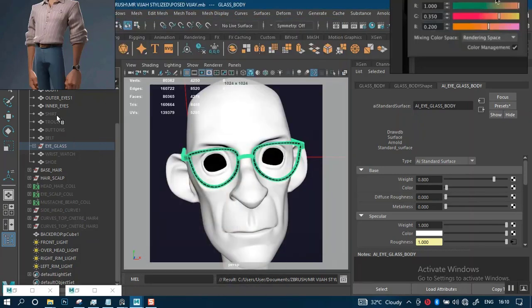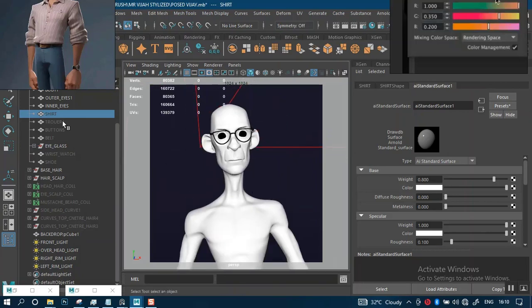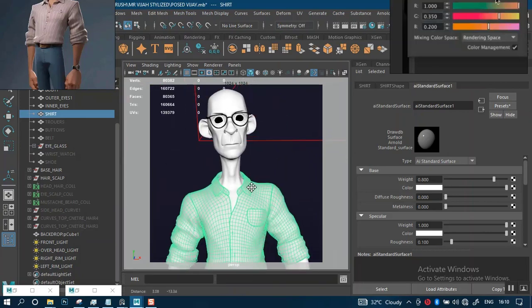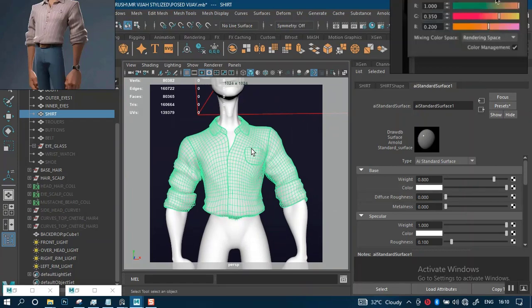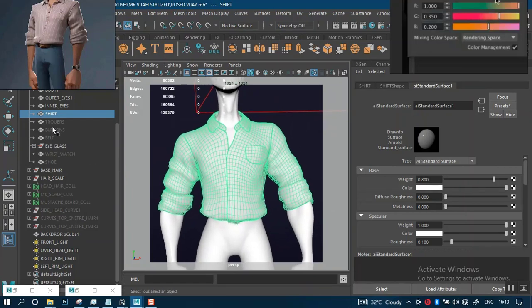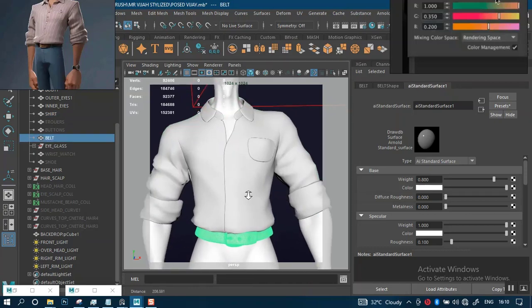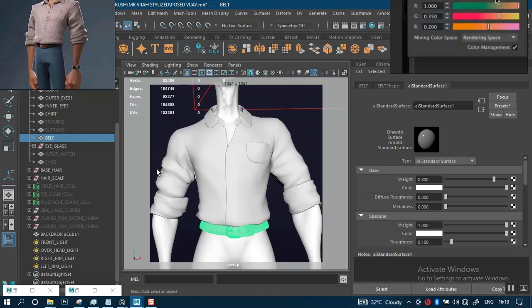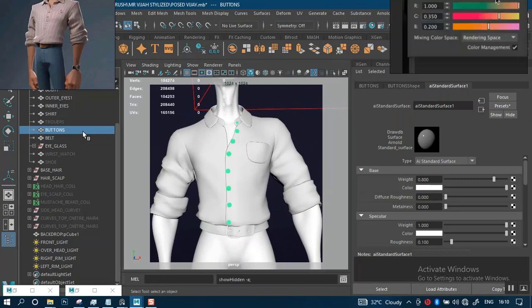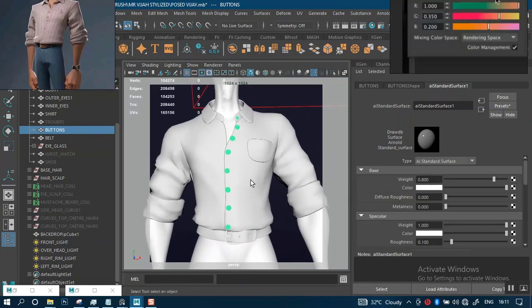Let's isolate. Let's go to the shirts instead. Let's bring out the shirts. This shirt in here. And the belts. So we're gonna take care of the shirt and the belts with the buttons all at once. Let's tackle this all at once.